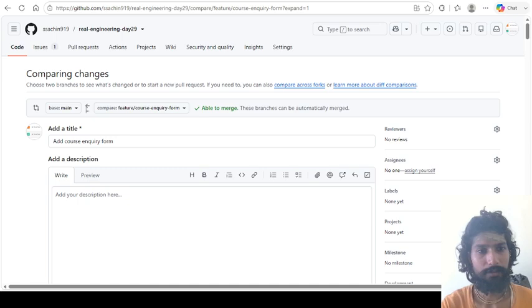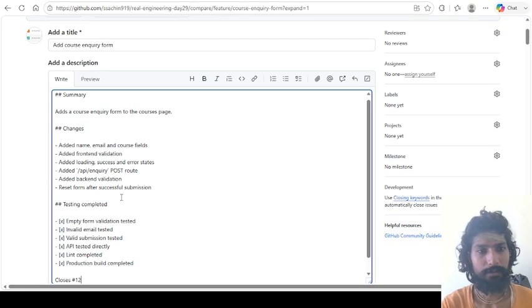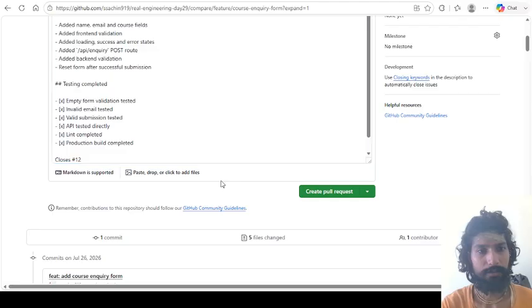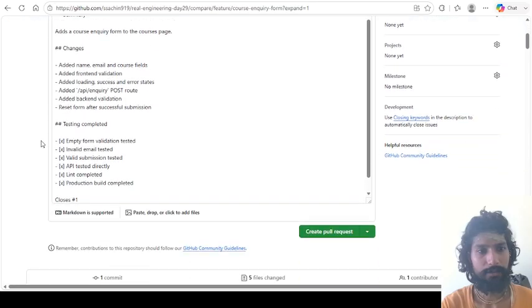Let's use this description. It closes the issue number 1, so we need to replace the number 1 with the actual issue number. The phrase "closes #1" tells GitHub to close the issue automatically when the pull request is merged.